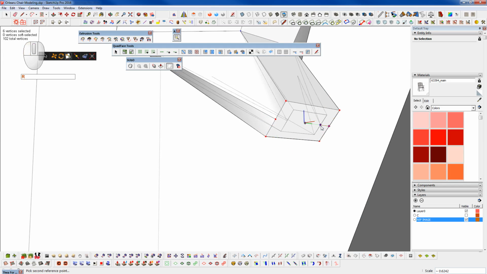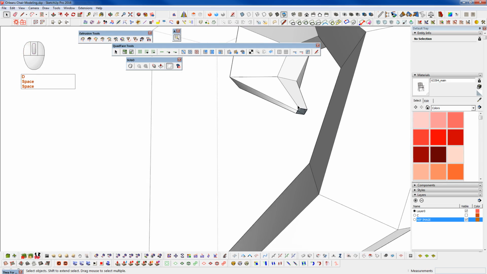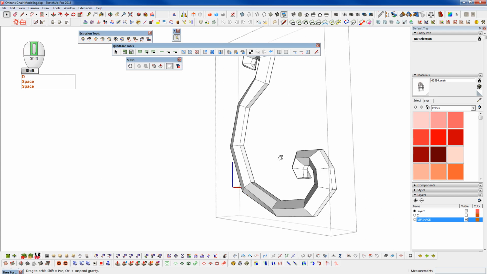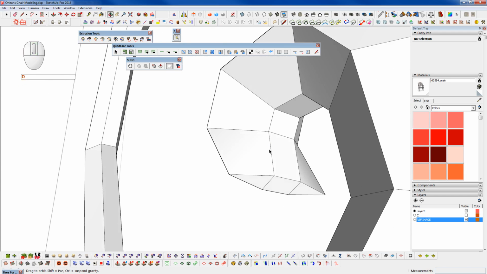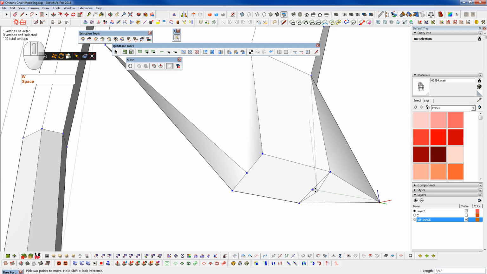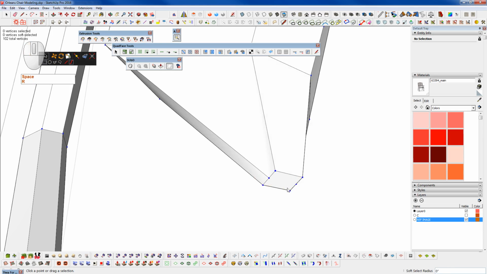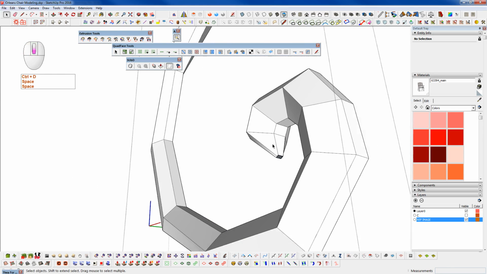Might be able to get in and just scale this whole thing here and then delete that face. And you won't really see it there. So I'm going to do the same thing over here. I'm just going to snap this to the midpoint here and snap this to the midpoint here. Grab all of these and scale them in from the midpoint there, and then just delete that face.